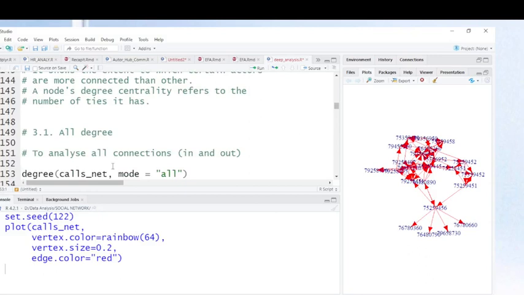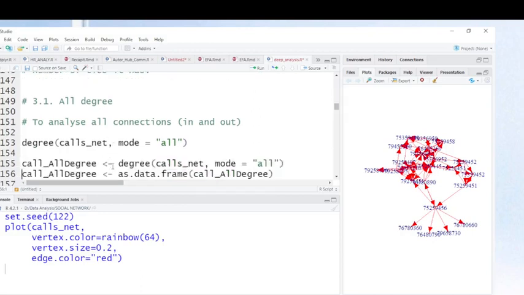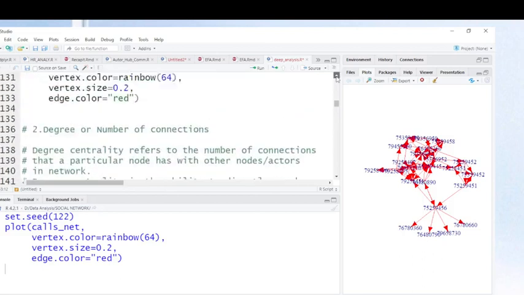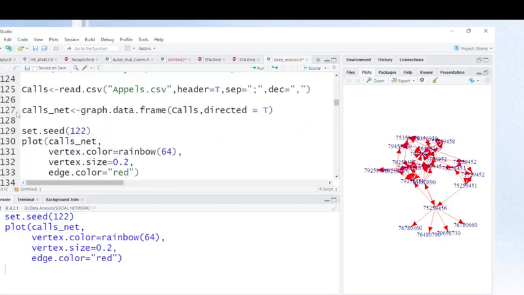Now, we have three kinds of degree analysis. We can have all degrees, we can have in degrees, and we can also have out degrees. Now, when you want to analyze the total number of connections a node has, you have to use this command, degree. Now you see we are working on the results of our network, because when I made a graph of our social network, I saved the result here.